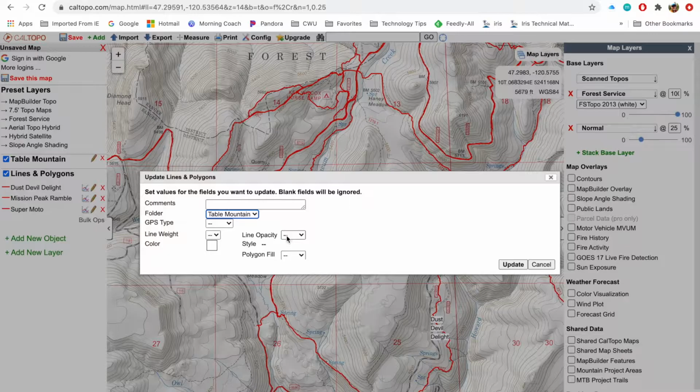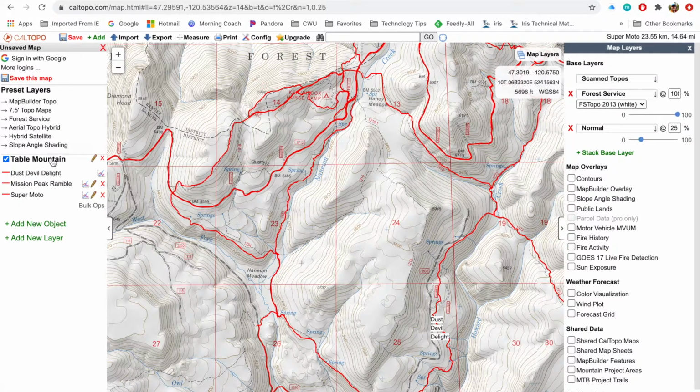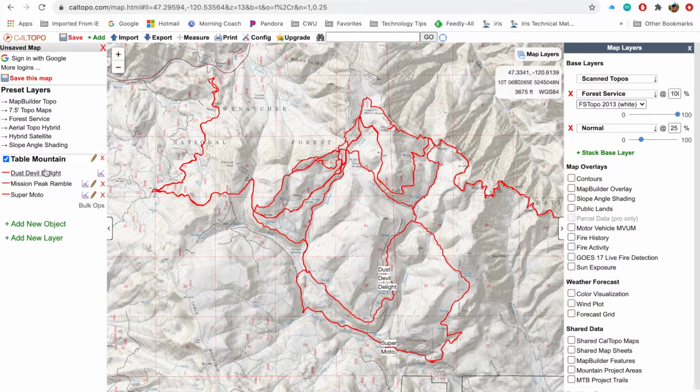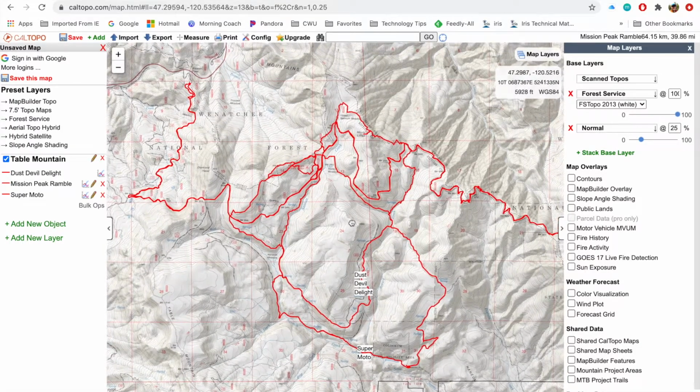I can also change line opaqueness, the style of the line, the color, the line weight, all at once. So if I want to make all those a different color, I can do that. So let's just update that, and that's moved all of those rides or routes into one folder. And so I can create folders for different areas. Could be bike parks, national forests, counties, states, cities. Whatever your breakdown is, you can do that. The same can be done for skiing and hiking. Okay, that's pretty straightforward, pretty simple.